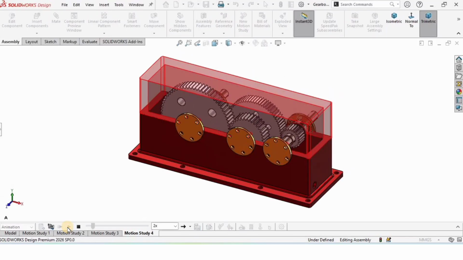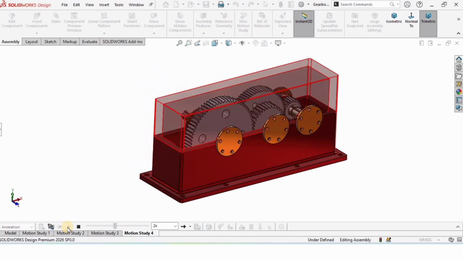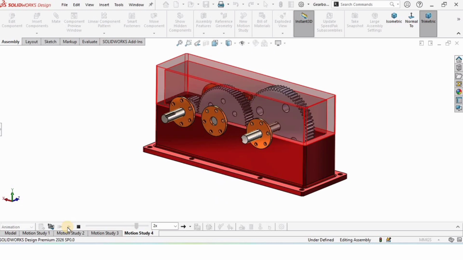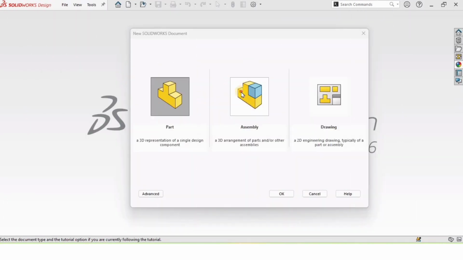Hey everyone, and welcome to this multi-stage gearbox tutorial in SolidWorks, in which I will explain how to model all 4 gears in SolidWorks.